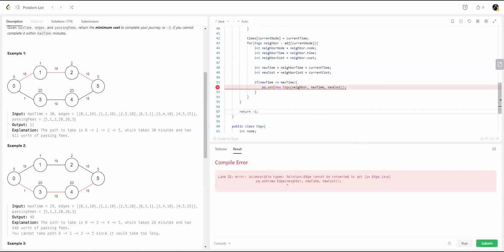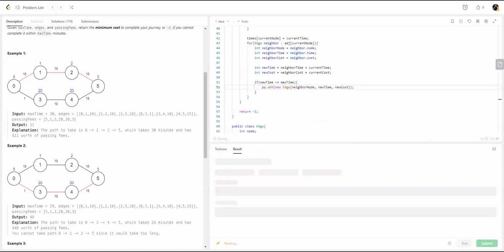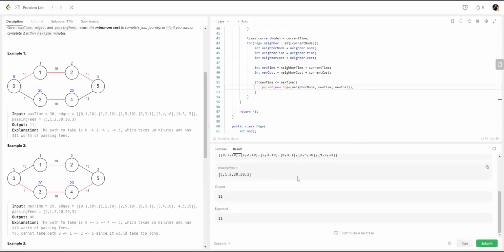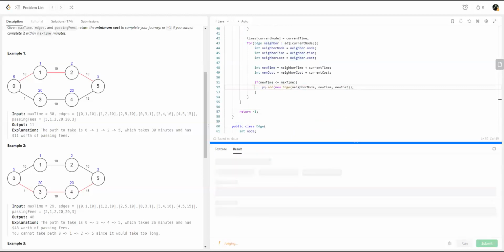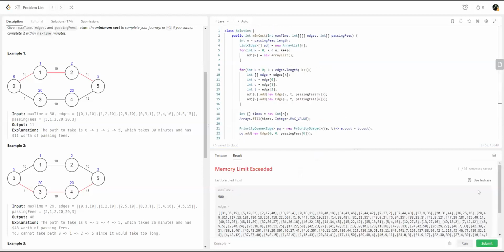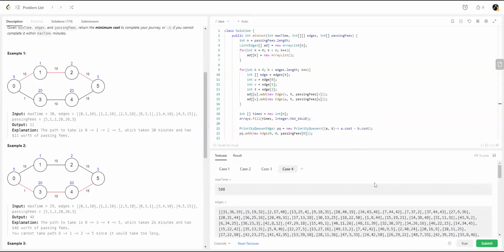And then it says neighbor. I think neighbor node, so that's what I meant. The node value, right? So we pass the first three test cases. And then let's submit. Oh no, let me add this test case.